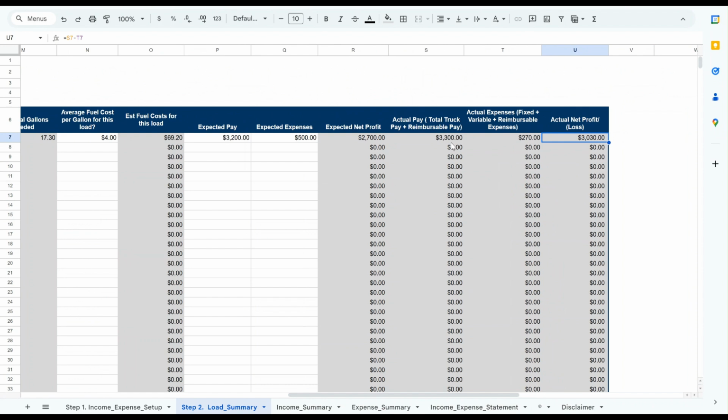So these are all the cash that you receive, right? All the income that you receive regarding this load, and also all the reimbursements that you receive. So all the cash inflow that you receive minus all the expenses that you paid out for this load, which is fixed, variable, and all the expenses, reimbursable expenses, right? So your net profit, actual revenue minus your actual expenses, is 3,030 compared to your expected profit. So here it shows you your actual profit versus your expected profit after you've inputted all your income and expenses.